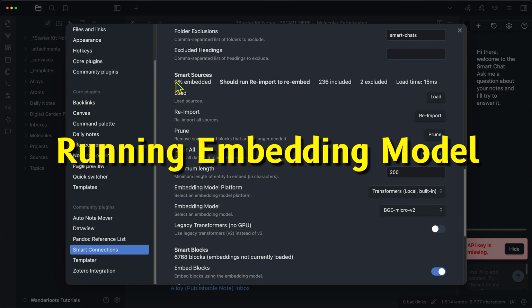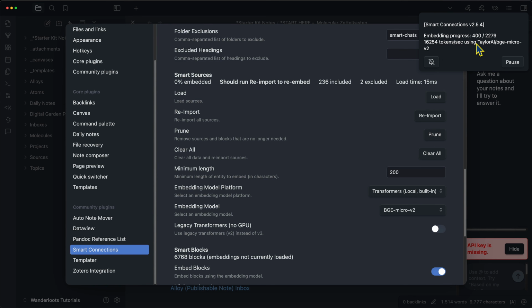So you can see here that it says 0% embedded, should run re-import to re-embed. So let's do that. There you go. So you can see all the number of tokens here using Taylor AI BGE Micro V2.